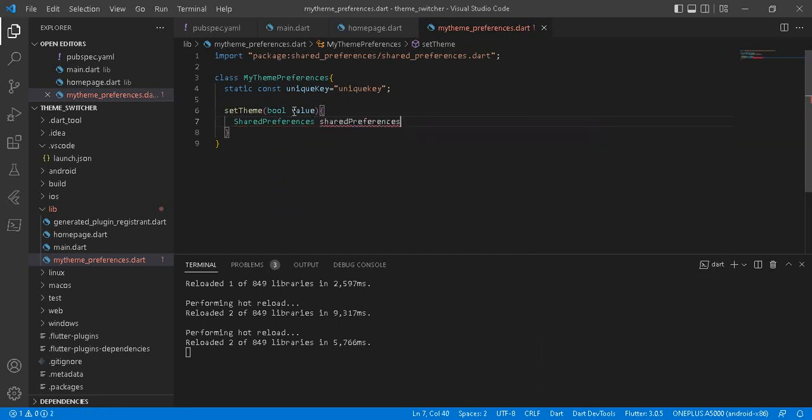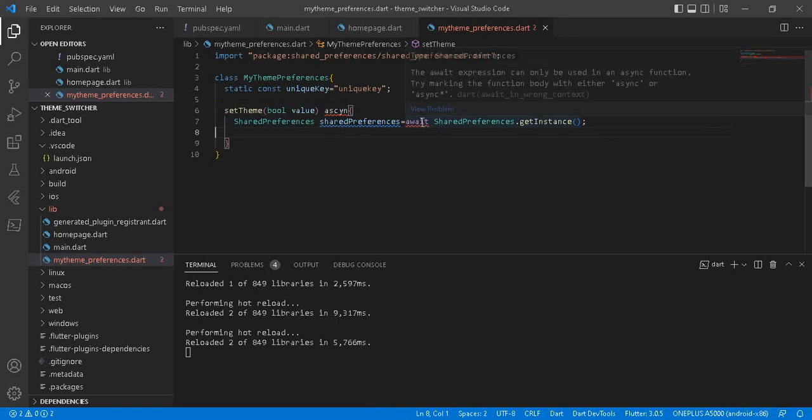Shared preferences equals await shared preferences dot get instance, and then this is the await function, so we have to make this async. Await until our shared preferences get initiated. These methods are run.